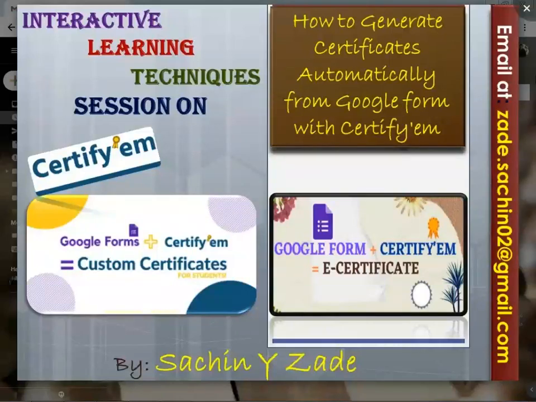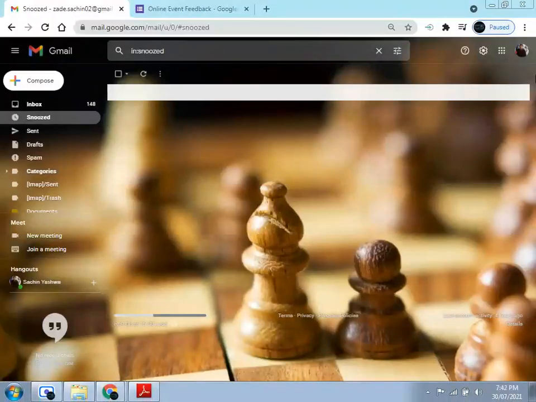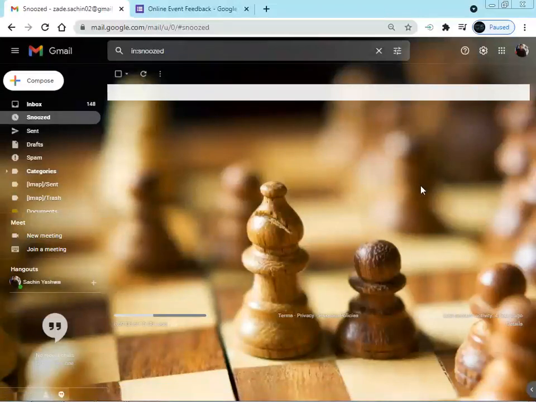So we have to use this Google form, along with the Certify EM add-on that is to be added in the Google form, and that will generate the certificate. For this, the basic requirement is that we must have our Gmail account, so we are signing in to our Gmail account. We have two requirements: the first one is the feedback form, and the second one is the certificate.